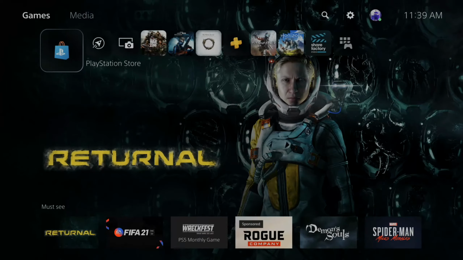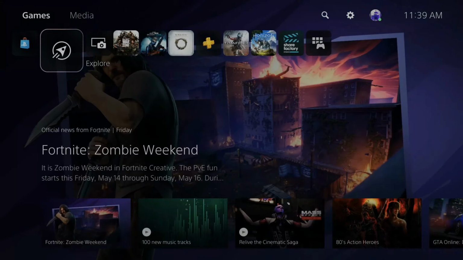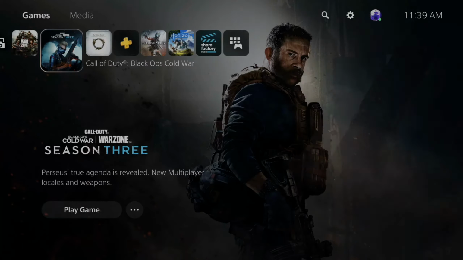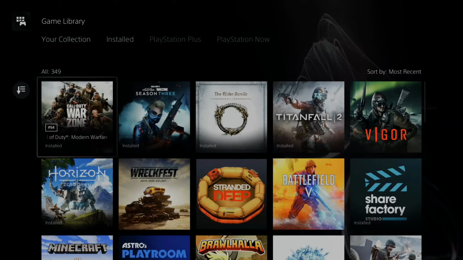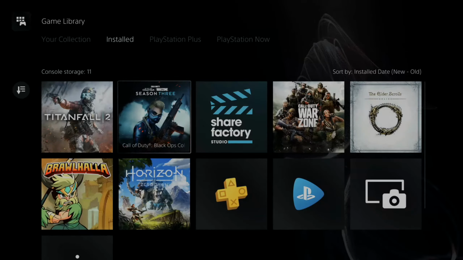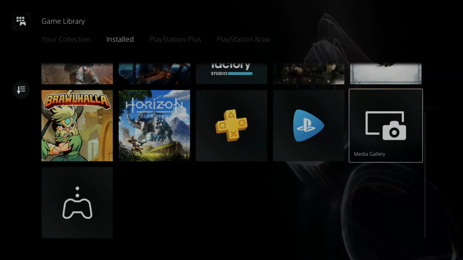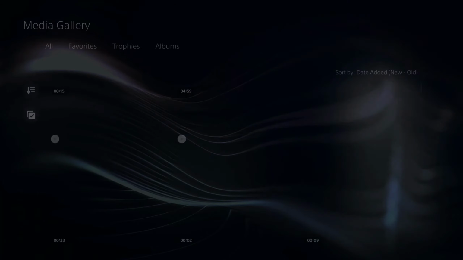There's two different ways that you can find this. If you scroll all the way to the right under games, and then go to your game library, then if you tab over to installed, you should be able to find it under here easily. So here's Media Gallery. I can select this and now open it up.